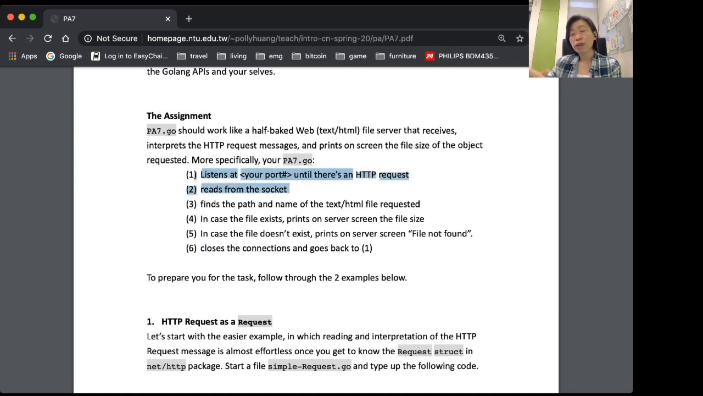So this server still needs to be a looping server. Now, whether you like it to do concurrency or not is your choice. All I'm asking you to do is to take one HTTP request at a time, look for the path and the file name in the HTTP request, and then check the file system to see whether the file exists or not. If it does, print the file size. If not, simply print "file not found". And then go back to wait for another request.